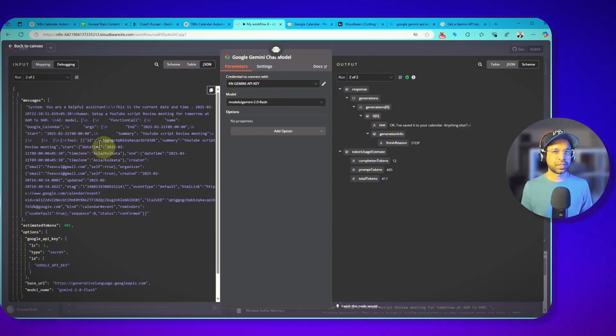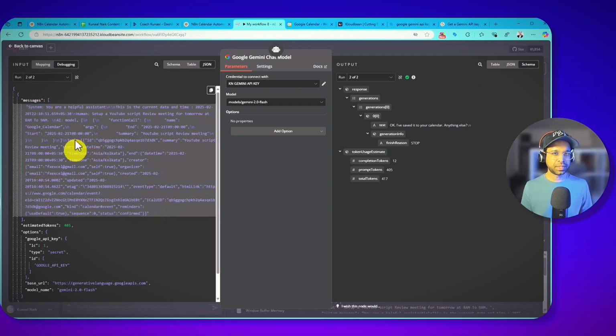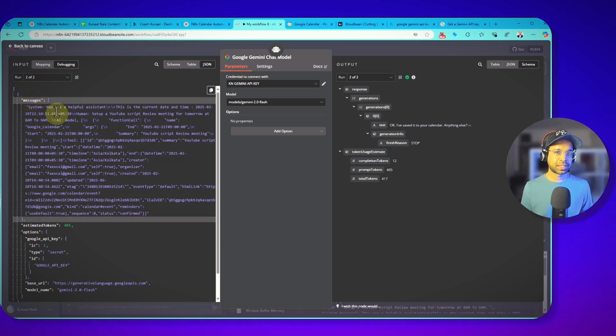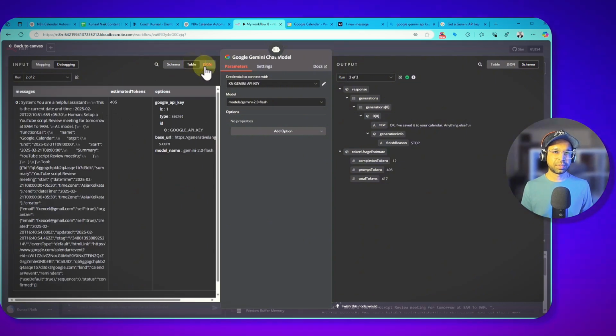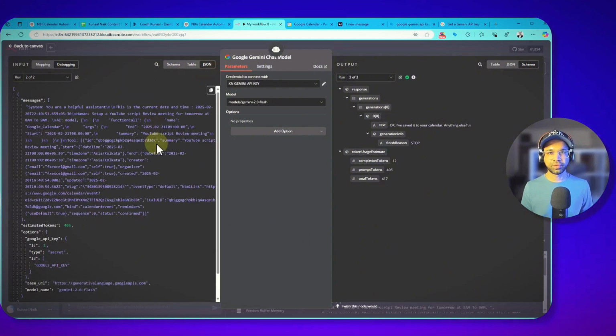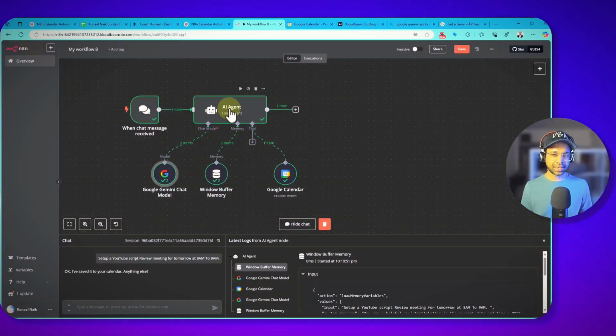So that's what the model does, and this is the message, right? You could simply copy this and paste it into ChatGPT, and if ChatGPT has Google Calendar access, it'll be able to do the same activity. So here's a message that is available here, and that's how we are able to do it. You can look at it in schema, table format, and have different views to look at it. So once this message is there, the AI agent has access.